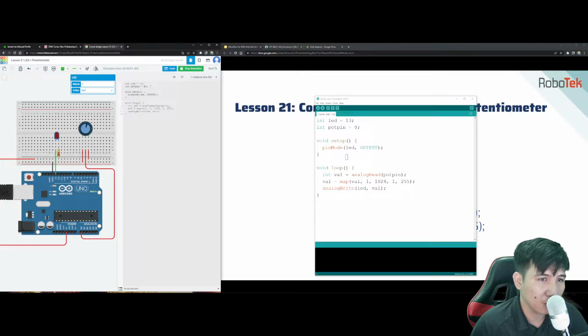If you noticed, I also changed the pot pin into 0 or A0. It can also work, because all it reads is analog read. Alright? So it's a very easy example. This is how you control a potentiometer together with an LED.